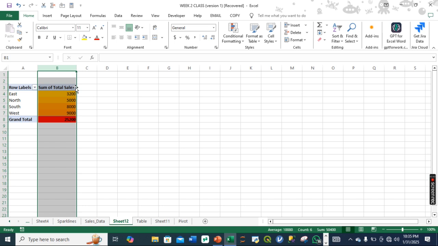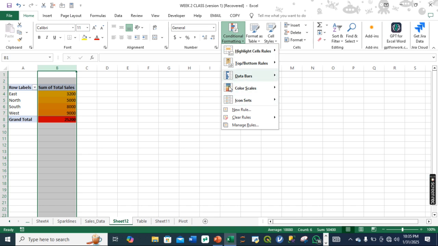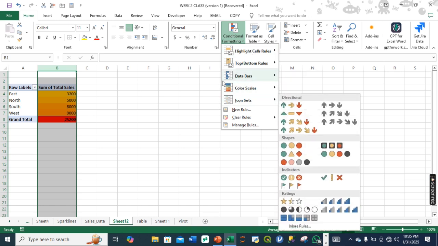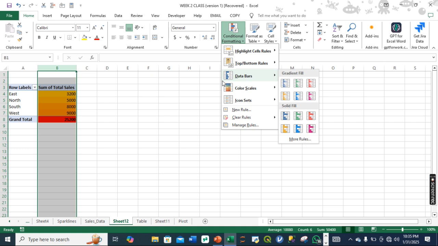Okay, can you see this now? So you can choose a formatting type. You can go for color scales, data bars, icon sets and highlight cells rules. You can play around with what we have here. So we've done highlighting high and low sales. This is how you can highlight your high and low sales.